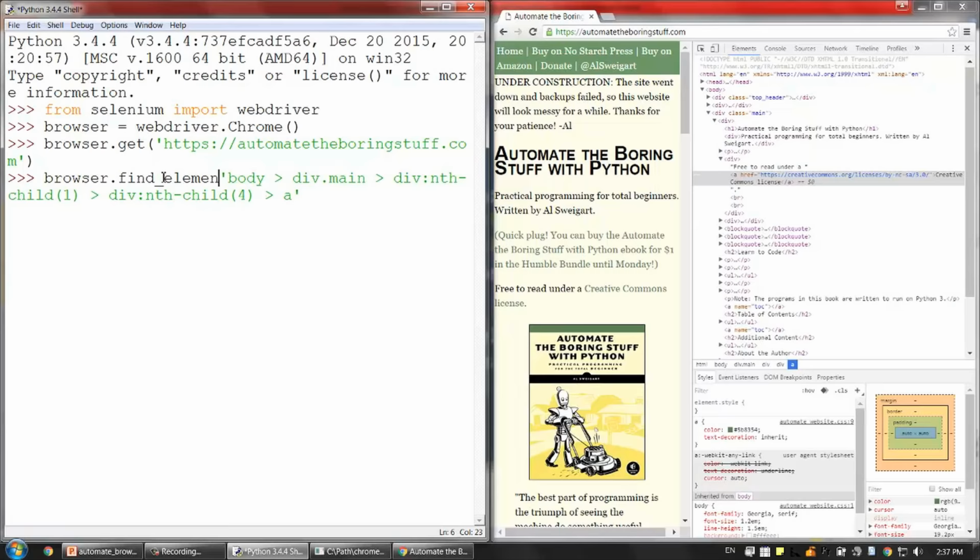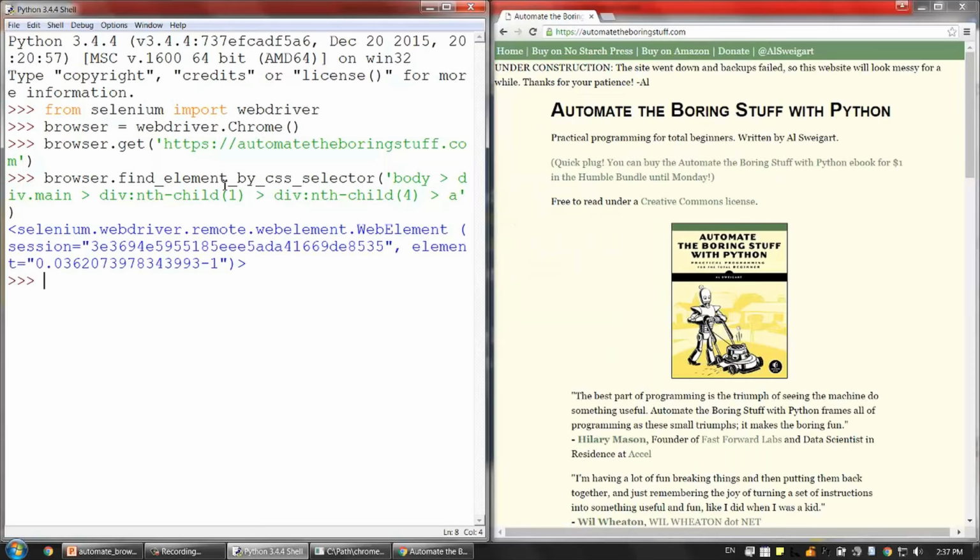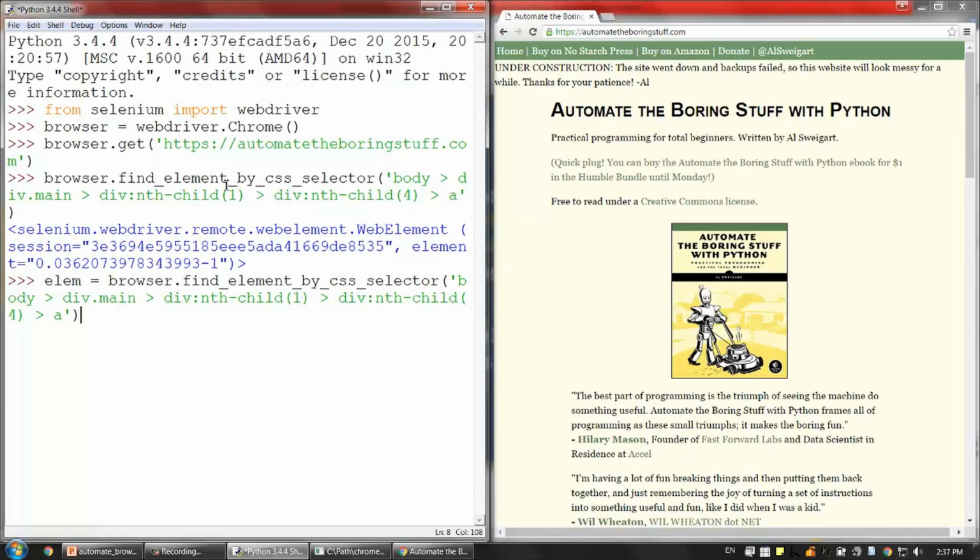Browser.findElement by CSS selector. That's a huge mouthful. If I was in charge of Selenium, I would have given that a shorter name. But hey, it works. And then get this web element object. Oh, messed up this live demo. Let me just save that to a variable. That'll be much more useful.